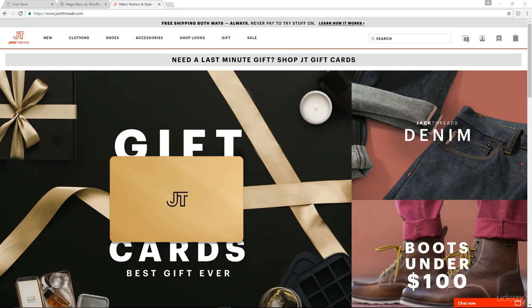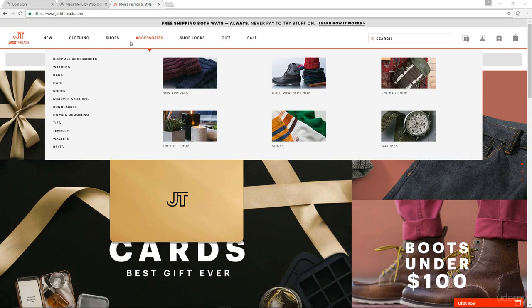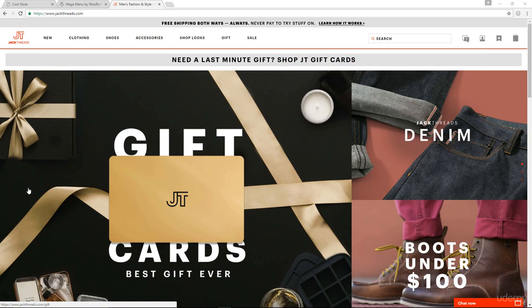While I was trying to figure out what plugin we were going to use to replicate what we have here under Jack Threads, or in fact the kind of menu system that you would find on any major online store, I ran into a problem. The problem was that every plugin that could do something like this was not free. They were all premium plugins. Some were $29, some were as high as $39, and so on and so forth. So I was really discouraged.